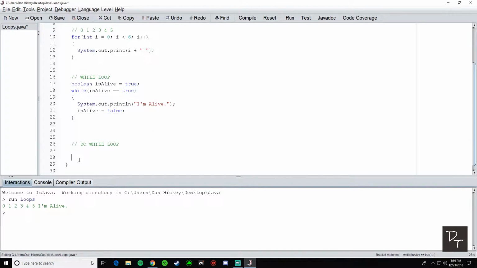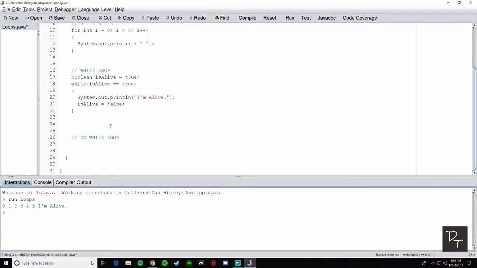Now let's look at the do while loop, okay? Some of you guys might be wondering, what the heck does this mean? It looks just like the same thing. So let's try it out here. We're gonna do another Boolean, and let's just call it facts. All right, facts, and we're gonna set it to true, because why not?